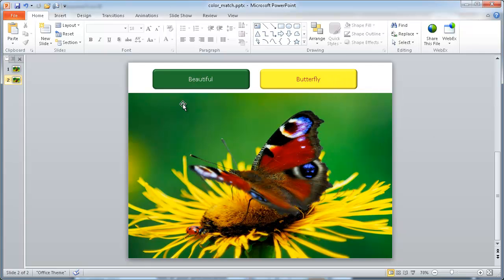So that's how we extract color in PowerPoint from an image or a picture in your slides, and use that to match other shape colors within your slides.